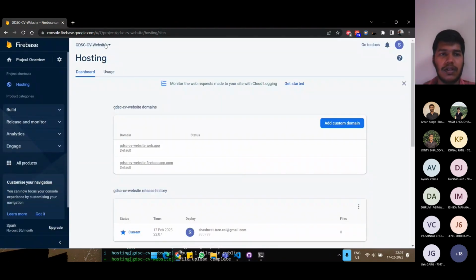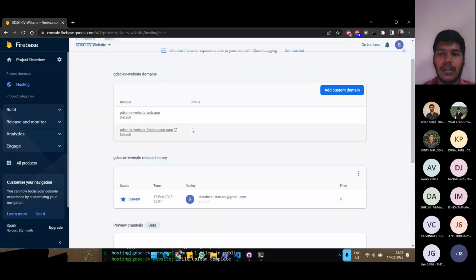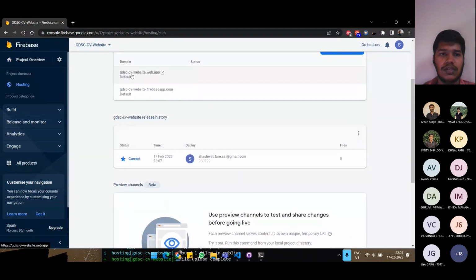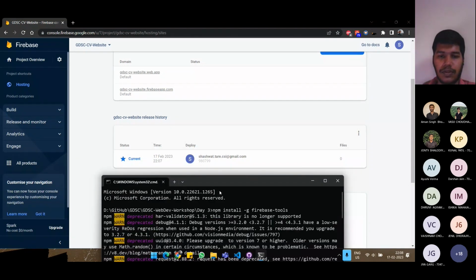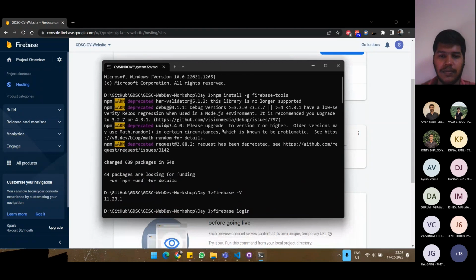This is my website project. This is the hosting. Now it will show me that there's this GDSC CV website.web.app and GDSC CV website Firebase app. These are two different domains that we can use. And also this is the current release history. So this shows you all the versions of the website that you have pushed onto the Firebase servers using firebase deploy from over here. So, yeah.